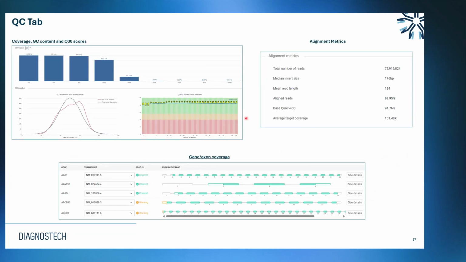Going further down the QC tab, there's some more general QC. So things like coverage, GC content, and Q30 scores. So the top bar is telling us percent coverage at different depths. So how you interpret this, at 50x, 97.66% of the target was covered. At 100x, 82% was covered, and so on and so on. So this is really good. Generally, you want 99% at 30x, and you can see we have that here.